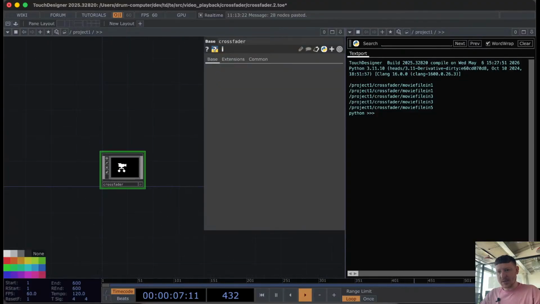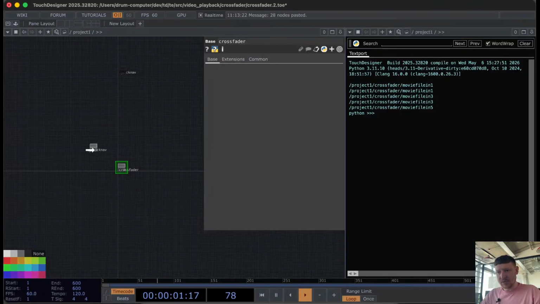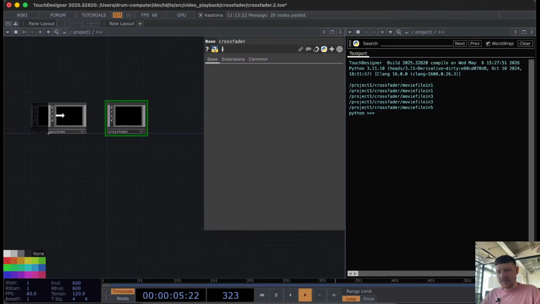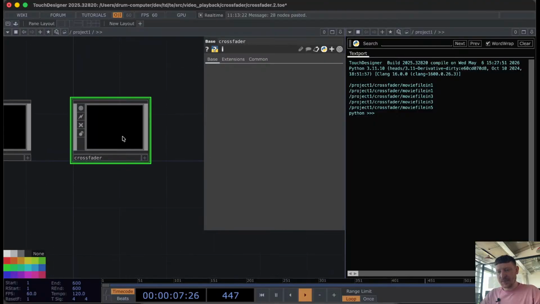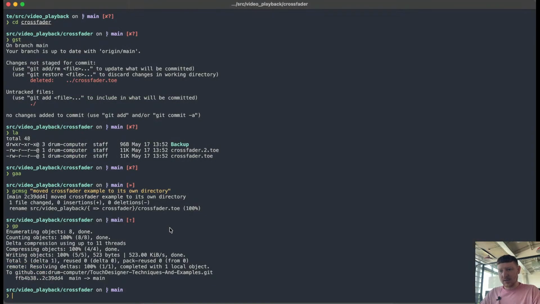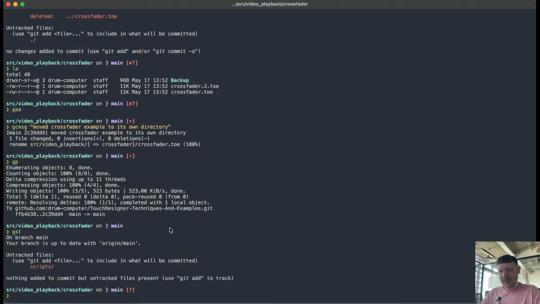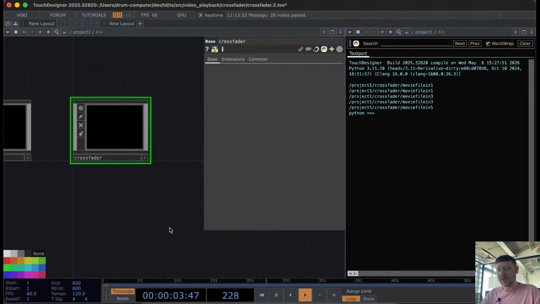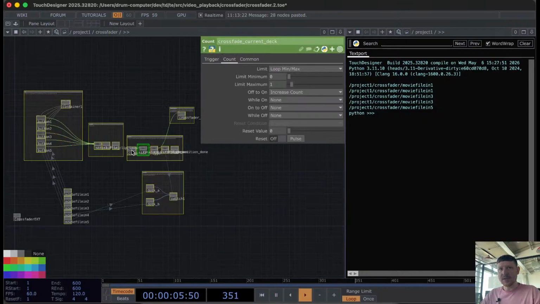Okay, so this is the crossfader, and next to it is gonna be our quicknav component. Okay. And before we continue, let me just quickly commit my stuff. I already committed: moved crossfader example to its own directory. Yeah, okay, so I already did it. That's fine.